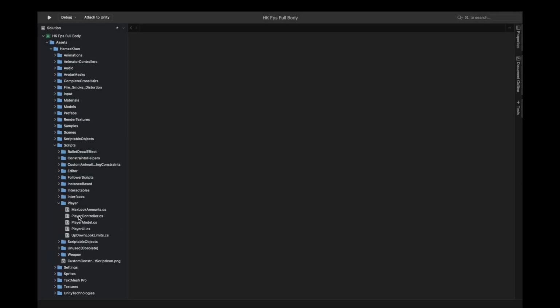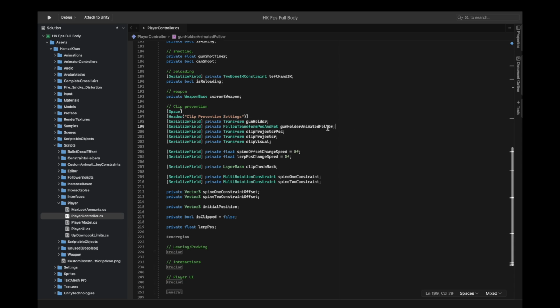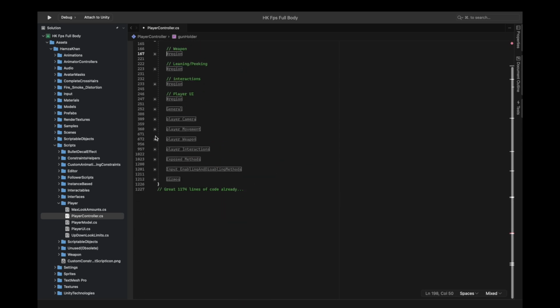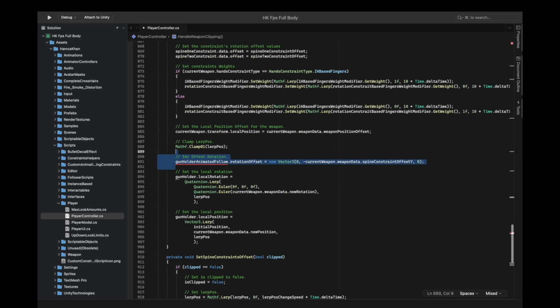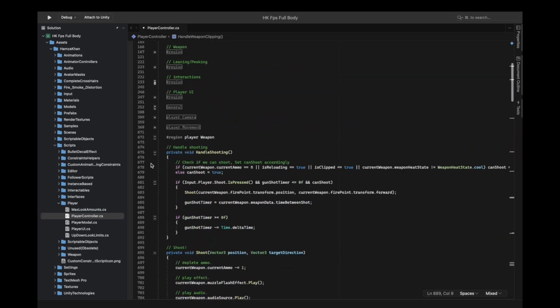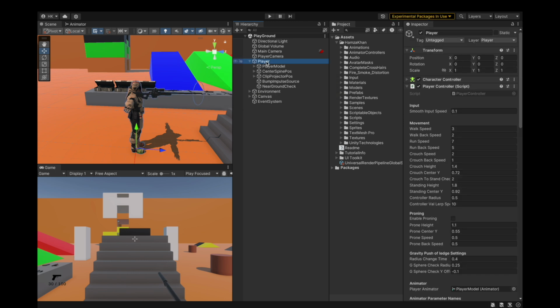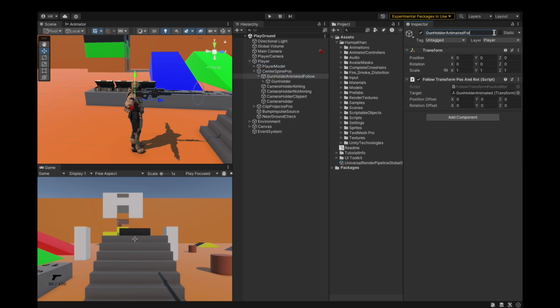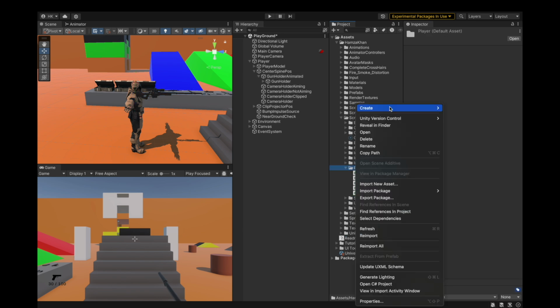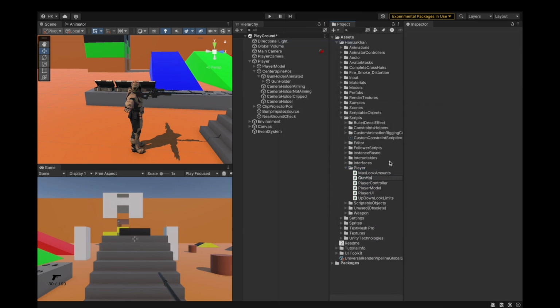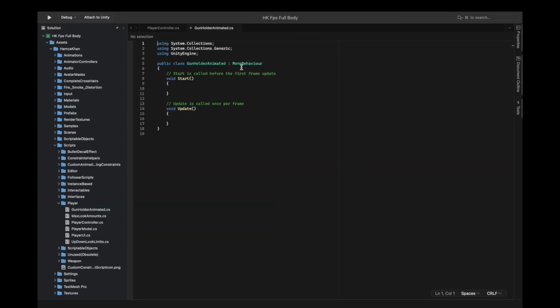It's time to add some procedural weapon movement, because before we had bob, now I'm going to use it as procedural. I'm going to remove that reference to the gun holder position type of thing. Delete that from there as well, and save and come back. And I'm going to remove this and call it the gun holder animated. And this is not going to follow anything anymore. And create a new script, gun holder animated.